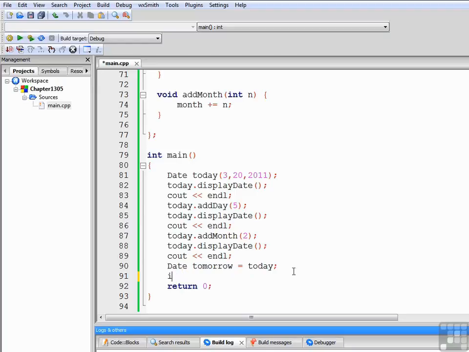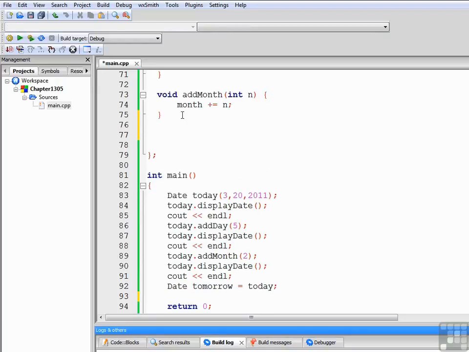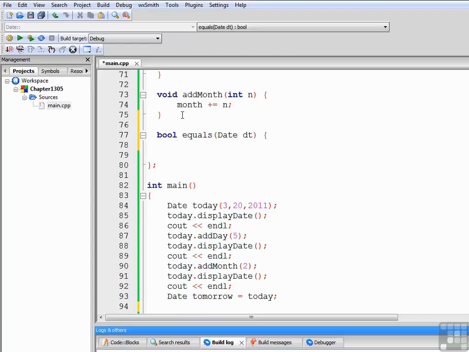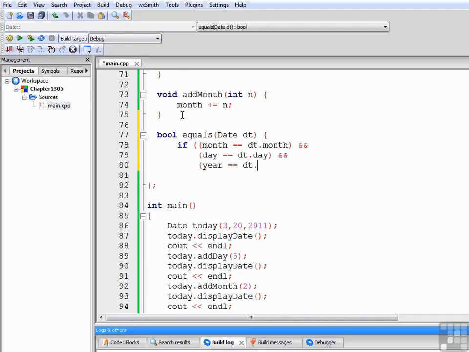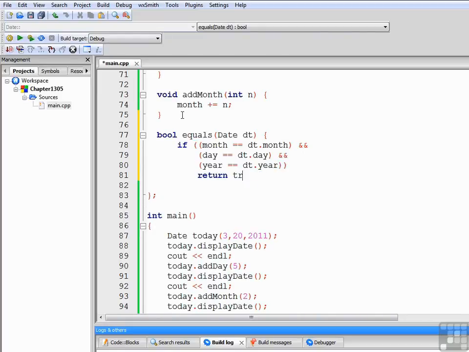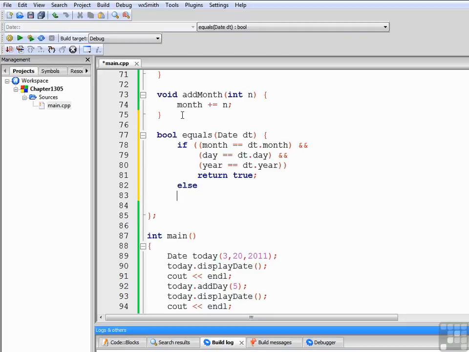So let's move back to our class definition. And let's start a new one called equals. It's a Boolean function because it's going to return a true or false value. Its parameter is a date object. We'll call it dt. And then the way we compare two dates to see if they're equal is we compare each part of the date. So we'll write if month is equal to dt.month, and because all three pieces have to be the same, day equals dt.day, and year equals dt.year. If that's true, then return true. Else, return false.